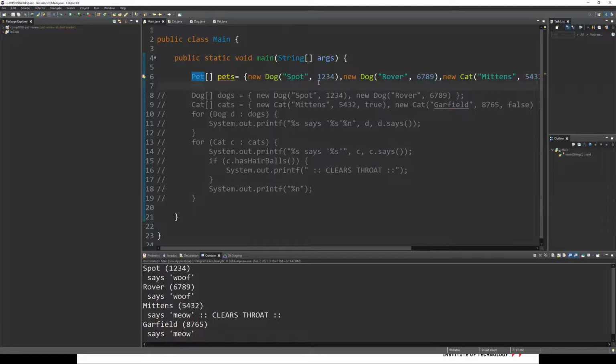Think about this subtype and supertype thing. Dog is a subtype of pet. Cat is a subtype of pet. What does that mean? Dogs and cats, both of those classes are pets. They're both pets. So if I make an array of pets, then it should make sense that I can put dogs and cats in that array because they are both pets. Dog and cat have what's known as an is-a relationship.